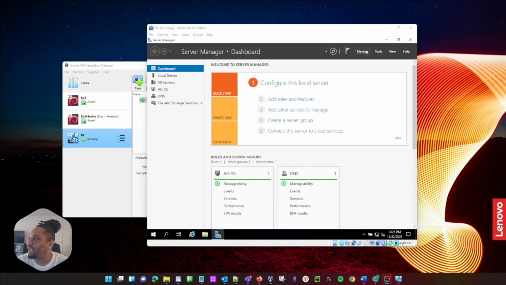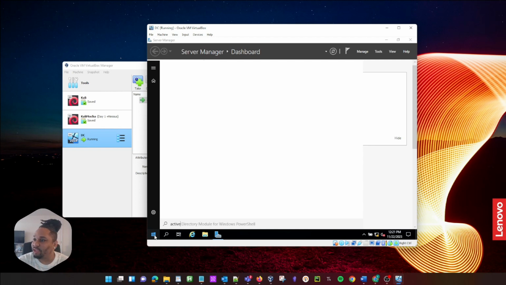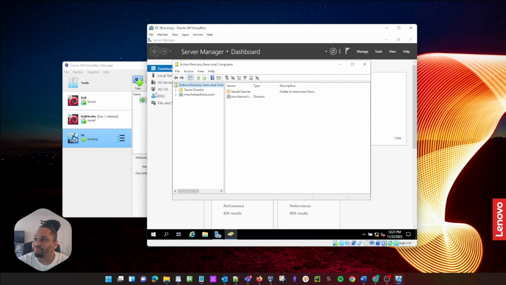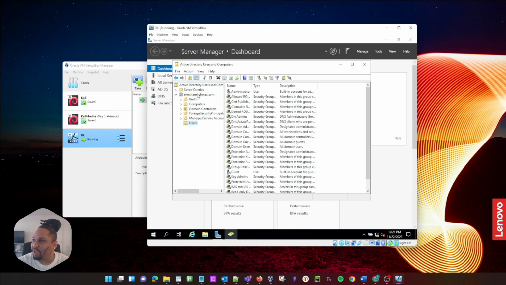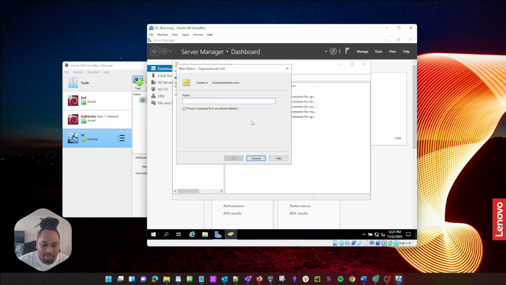Let's go ahead and open up Active Directory users and computers. Here we go. Now we can see we have our whole domain set up. We can go ahead and create a new organizational unit. Let's right click Mocha Machines, click new organizational unit. We're going to call this one admins. This is the group we're going to put our admins under. I'm going to uncheck this, makes it kind of annoying.